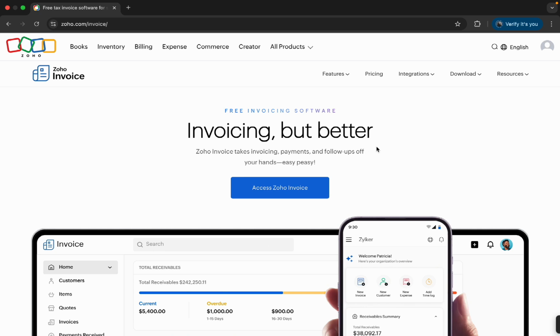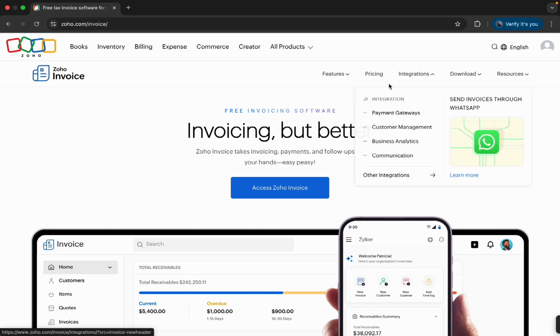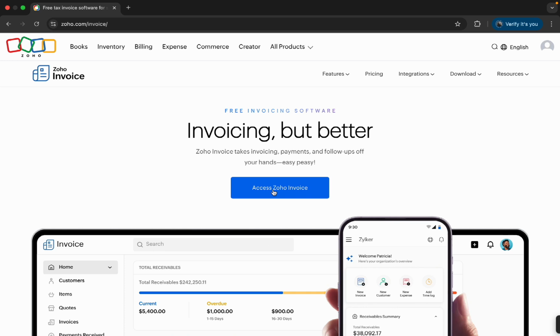So first things first, you're gonna open your browser and you wanna go to Zoho Invoice. And once you're here, you wanna log in into your account. Then you're going to click on Access Zoho Invoice.